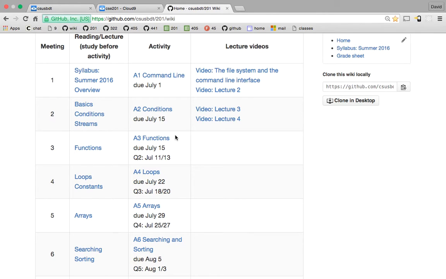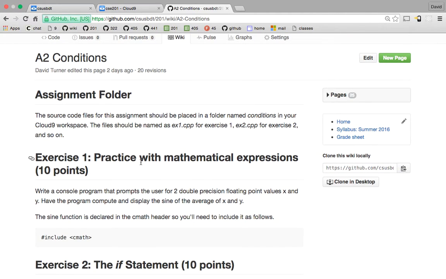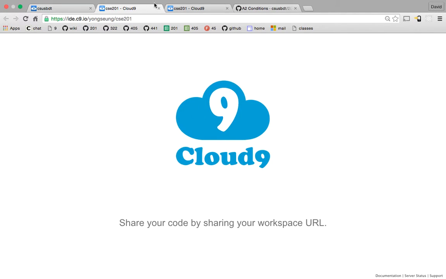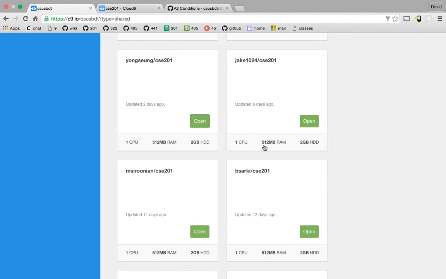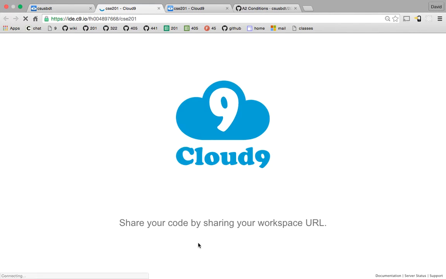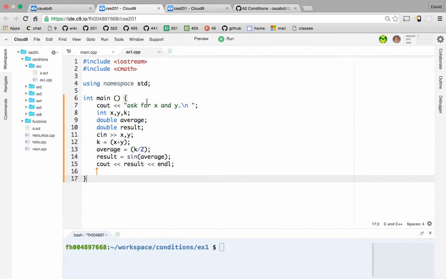Yeah. Just in trouble on activity 2 on conditions, the exercise 1. Exercise 1, this one? Would you mind if we look at your code? Is that okay? Yeah, sure. I had some help earlier, but I'm not sure if it's... Is this you? Yeah. Yeah. Oh, no. It's FH. FH? Right there. Yes. Okay. It's this one here? Okay.